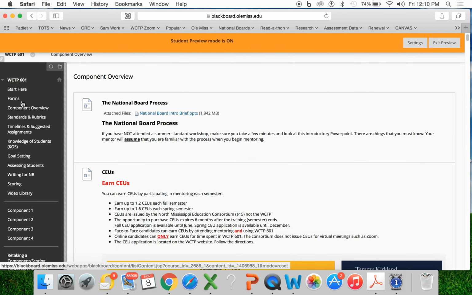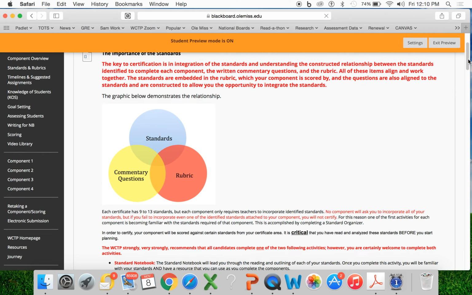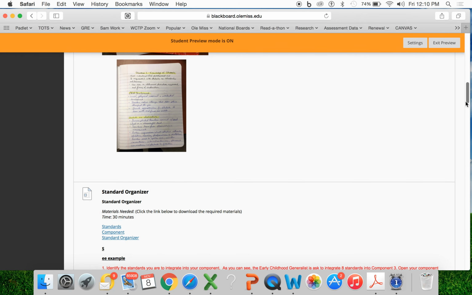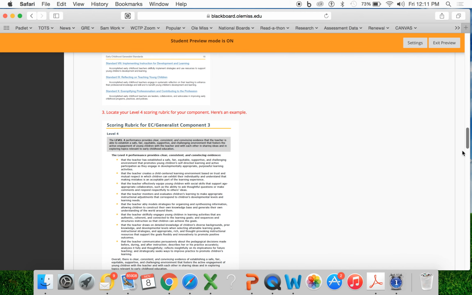After you have done that, you need to progress to the Standards and Rubric module. There are two activities that you need to complete here. All candidates need to either create a standard notebook or a standard organizer. Whether you integrate your standard successfully or not will determine whether you certify or not. You will use this notebook as you complete the process for all four components.